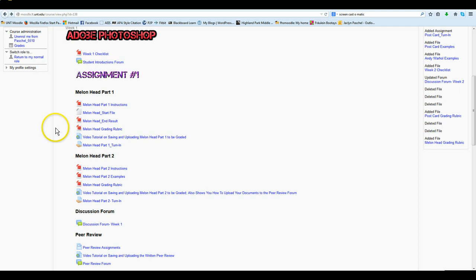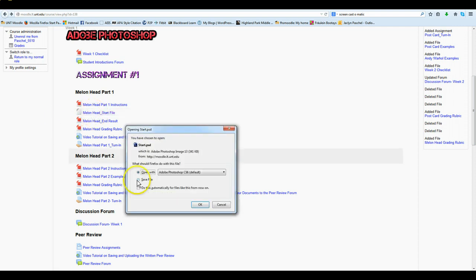In order to start, you're going to go melon head start file, click on it, and go open or save. We want to open it with Adobe Photoshop CS6. Now keep in mind that I am using Firefox as my browser. If you're using Google Chrome or Internet Explorer, yours might look a little bit different, and how you save and open a file might be different. So just keep that in mind. I am using Firefox, so I'm going to go ahead and open it.